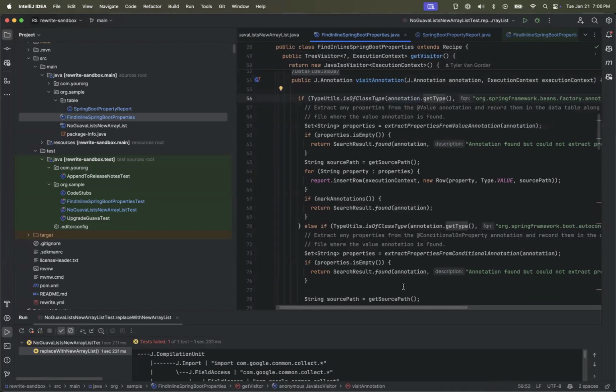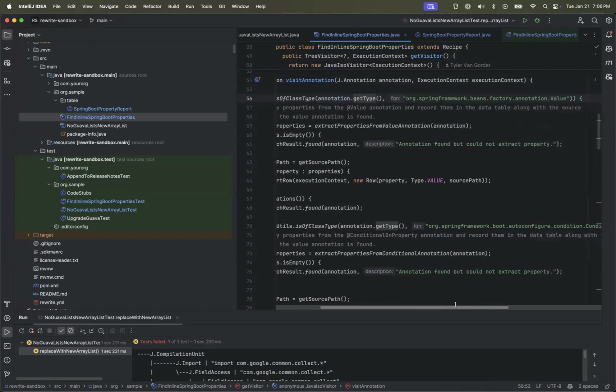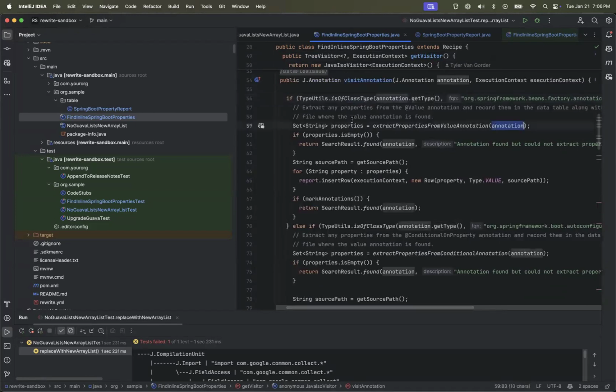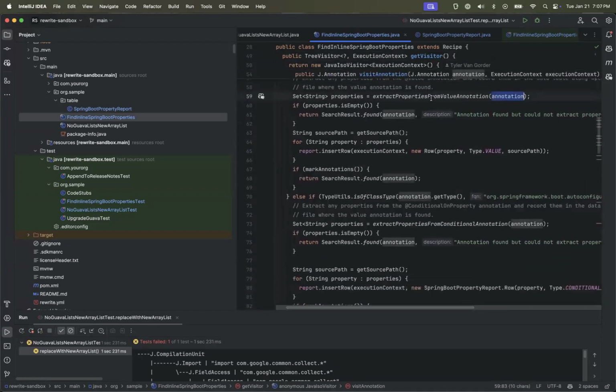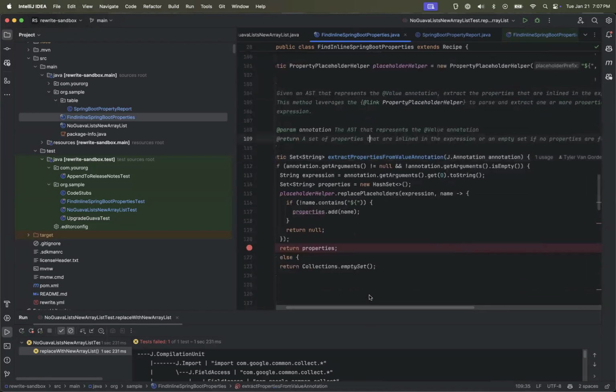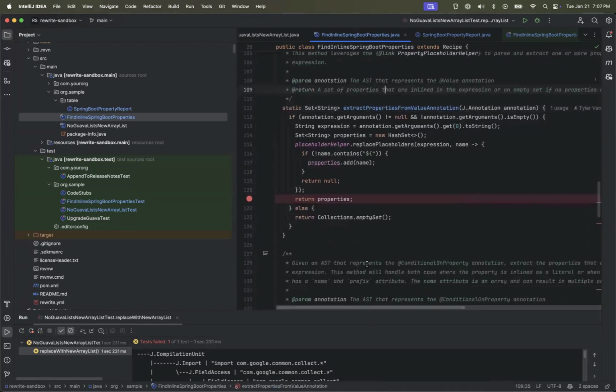The get type, we're basically saying, is it this fully qualified Spring thing? And if it is, cool. I'm going to go ahead and try to extract the properties out of this thing. Let's go look at this extract properties real quick. Again, working with this stuff, there's not a lot of code here, only a couple hundred lines. But trying to come up with this can be a little bit tricky, right? Turns out you can have more than one property in here. That's why it's returning a set.